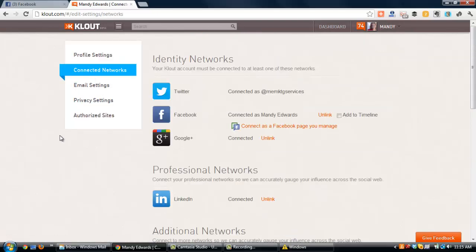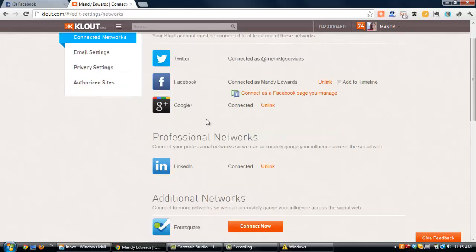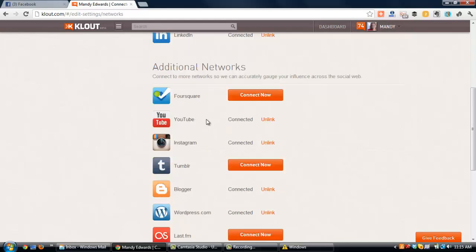You go into connected networks, and this is where you set up all of your networks. On Facebook, you can do your page or your personal profile. I have found, and from talking with others, that your Klout scores tend to be higher when you use your personal profile. Because when someone tags you, they're tagging you, not your business on Facebook. There are some people I've talked to that actually get a higher score from their Facebook page. So you can test it out and see which gives you the higher score, and you can change it at any time.